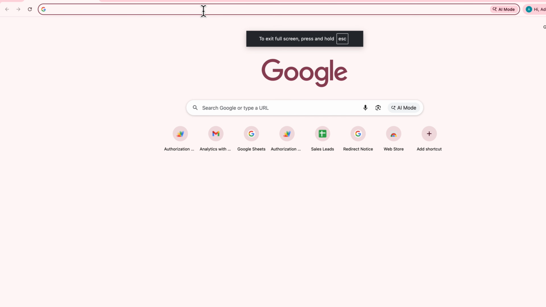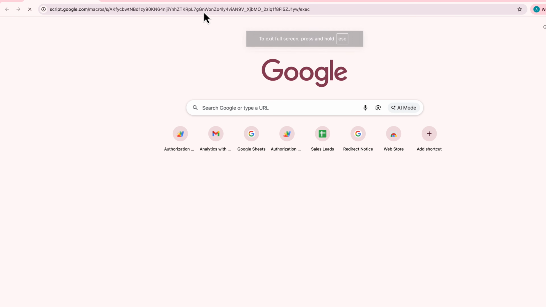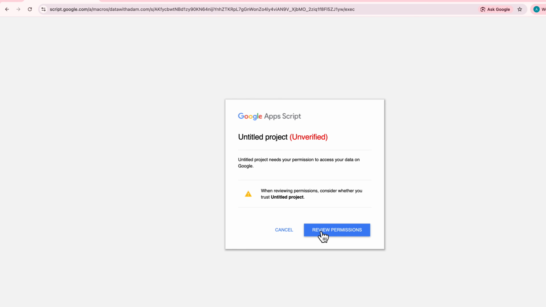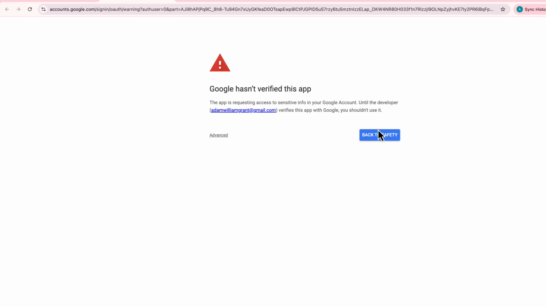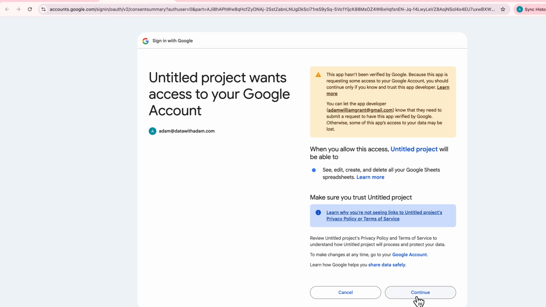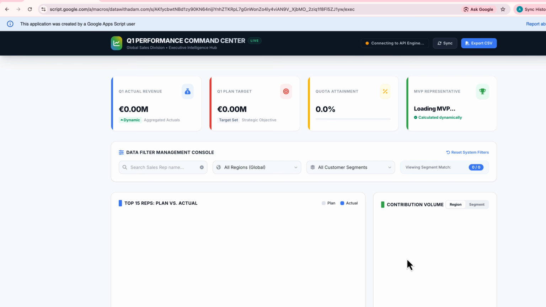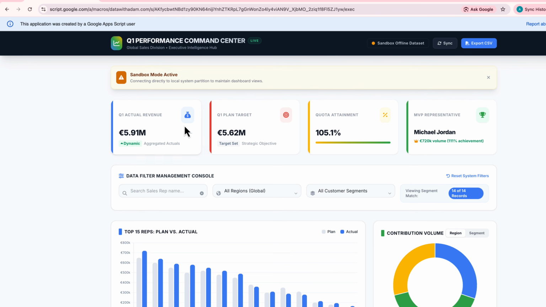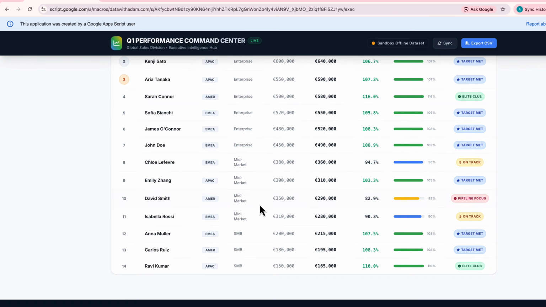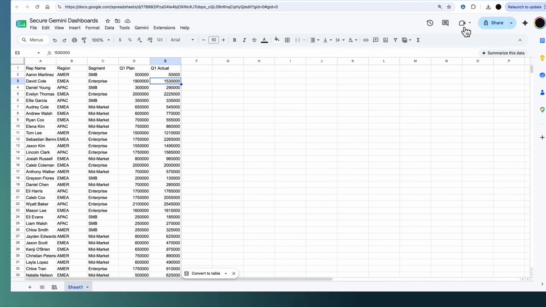So now what I'm going to do is I'm going to go into a different account here that doesn't have access, just to show how this works. And I'm going to go in here, press review permissions, and then go through the normal app script of going to the project and pressing continue. So this logged in user does not have access to the sheet, so they will see the dummy data and it will say sandbox mode active. And Gemini has come up with this path all on its own.